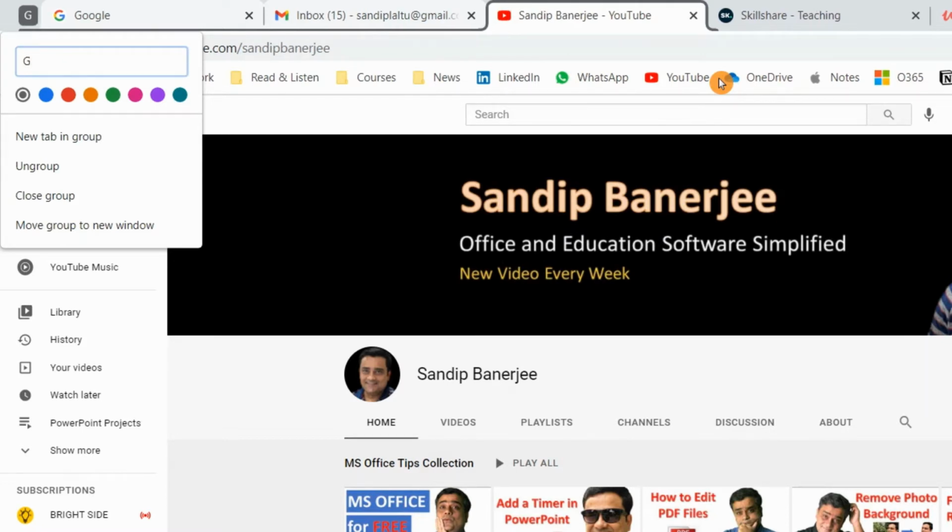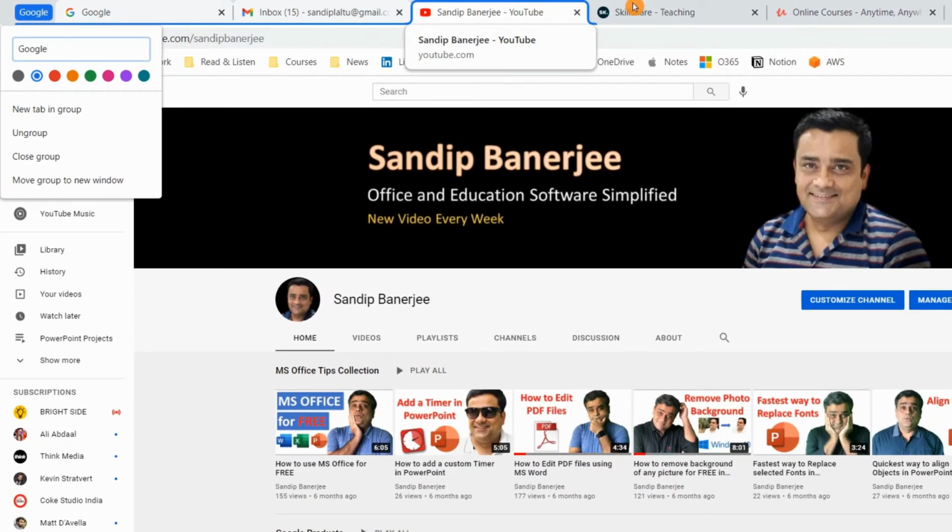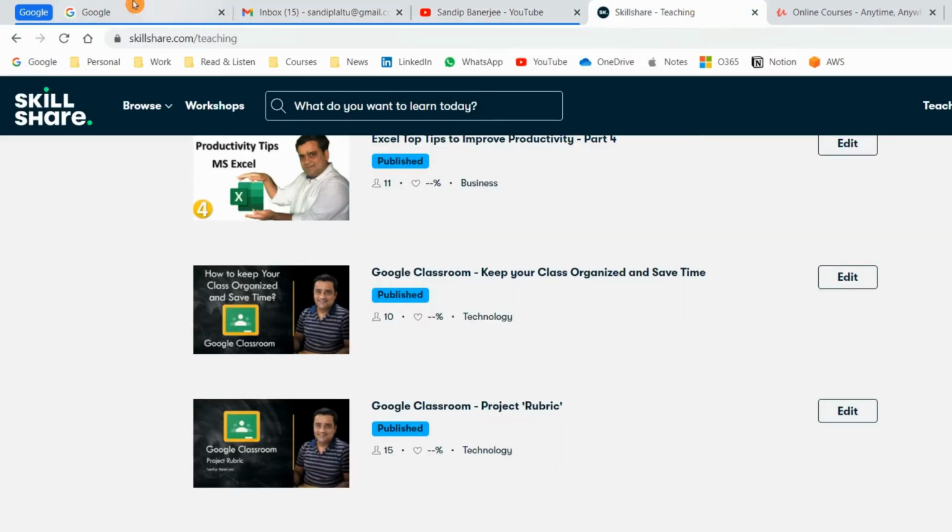So if I just name it maybe Google and then give it a color also, this will help you identify your tab groups very quickly. Now you can see these three tabs are part of this group and all are marked with this blue color. Now if I click on any of the other tabs, you can still see that particular group is available and other tabs are not part of this group.